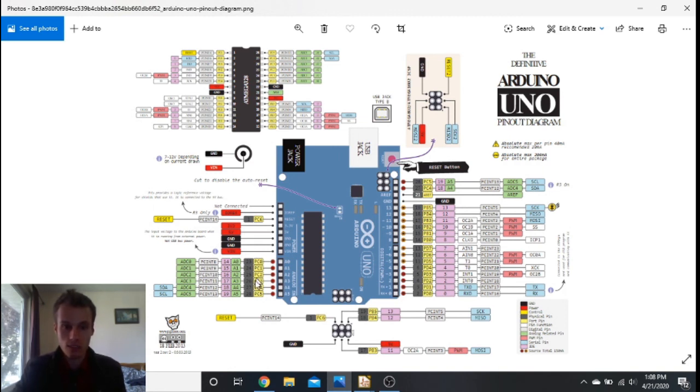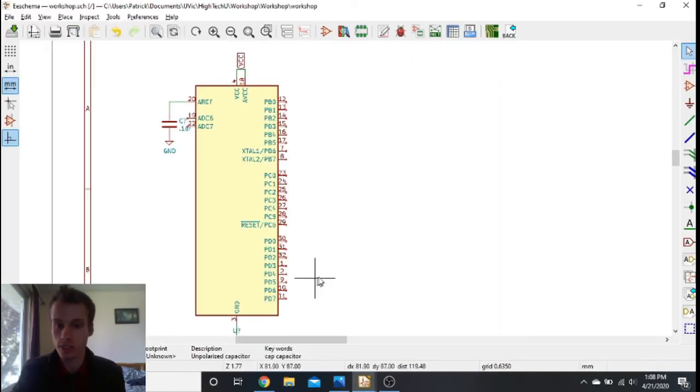The PC pins are all the analog pins. We won't need that for today. So let's do PD3, just pin 3. We can use an LED.